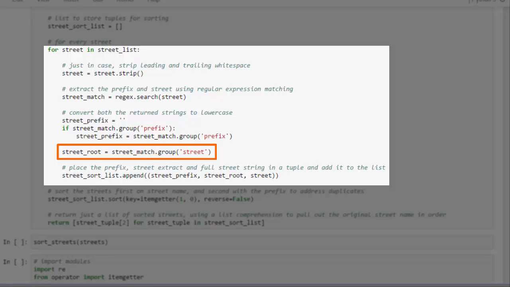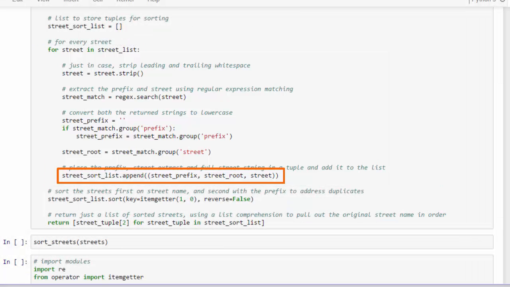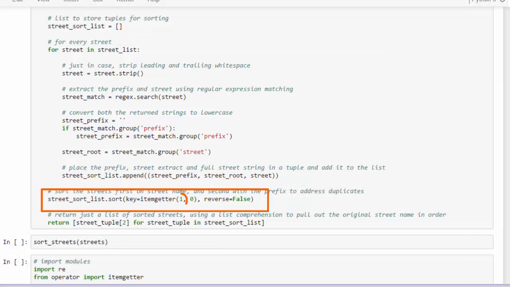So we have two variables, street prefix holding the prefix and street root holding the rest of the name. And then we append a tuple to our street sort list. This is our new list that we're creating, and the tuple will have three values: street prefix, street root, and then the whole street. Once we've looped through and created all those tuples and created our new street sort list, we're going to sort it on the second element and then on the first element. The second element, remember, holds the street root, and the first element holds the prefix. So it's going to be sorted first on the root and then on the prefix.